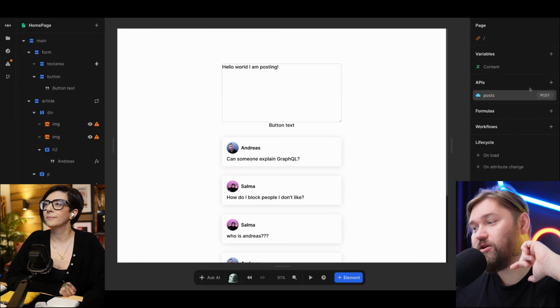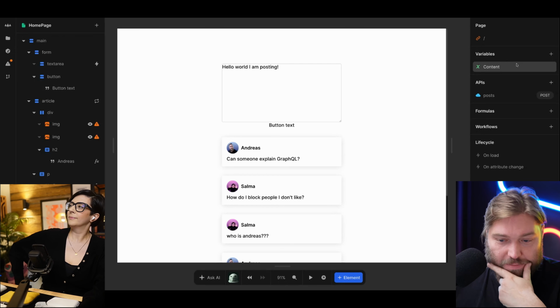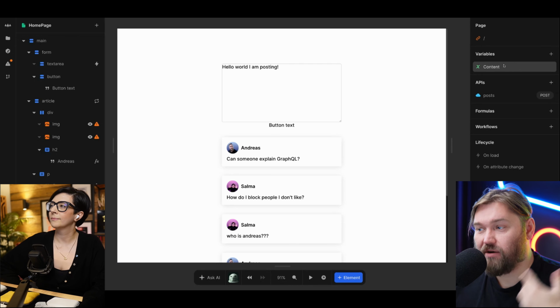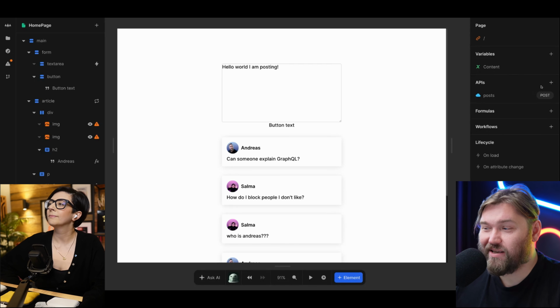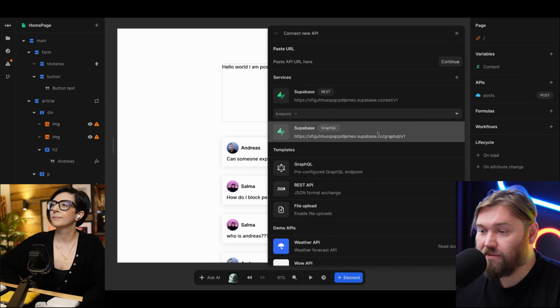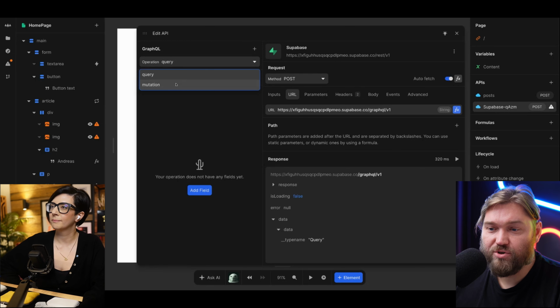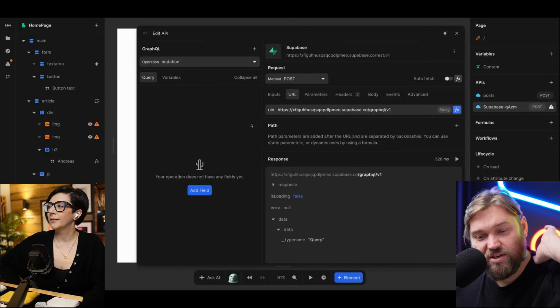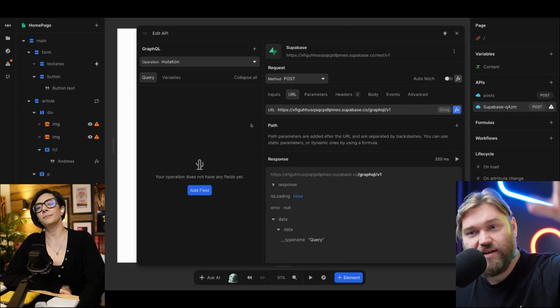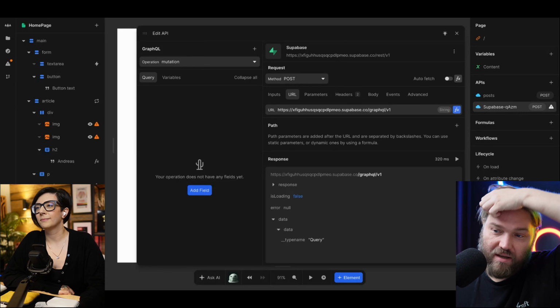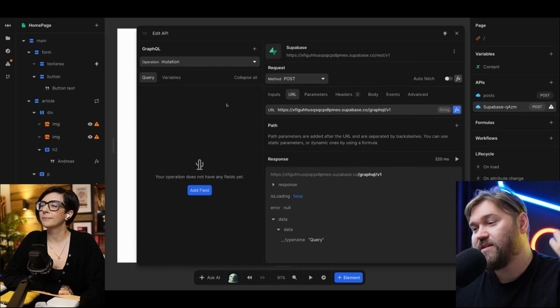So let's go and create a new GraphQL API here that we can post to. And of course, by create, I mean in Nordcraft. We already set it up in Supabase, right? So I'm going to pick this again. I'm going to change my operation from query to mutation. Mutation in GraphQL means I'm going to create, delete, or update something, where query just means I'm fetching data, right?